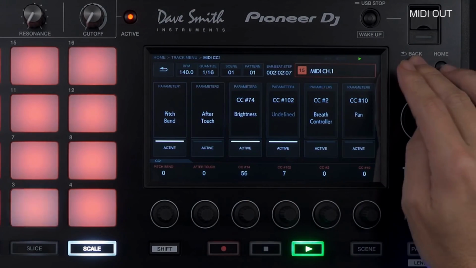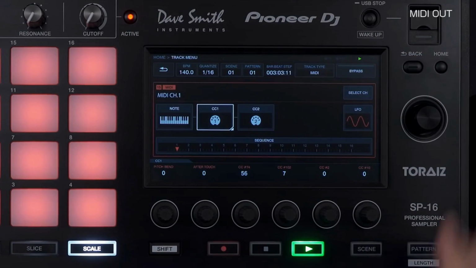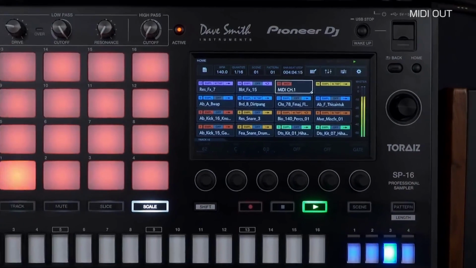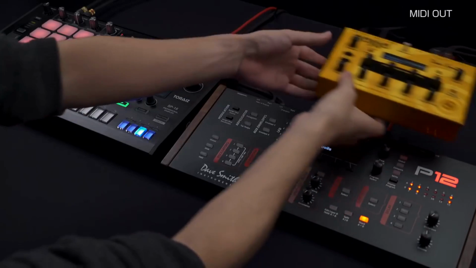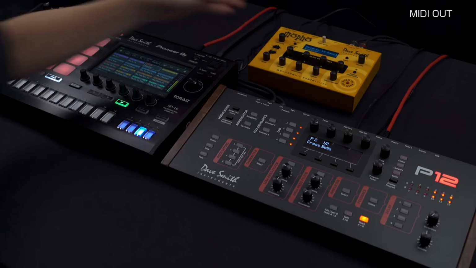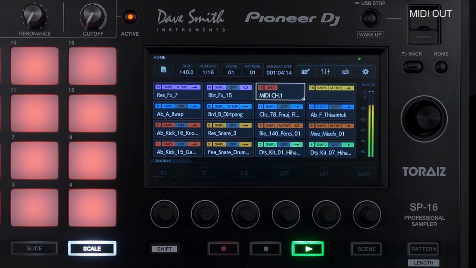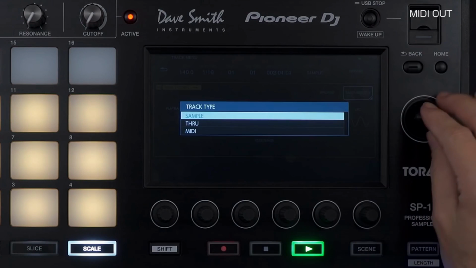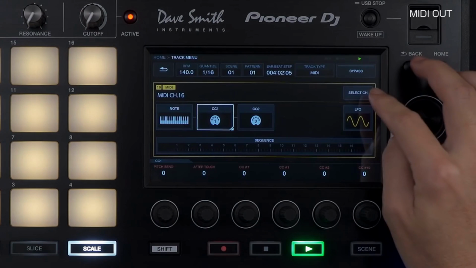With the SP-16's MIDI out function, you can connect multiple MIDI instruments. Let's try adding a bass line. Turn another track to a MIDI track and set the MIDI channel to 2.